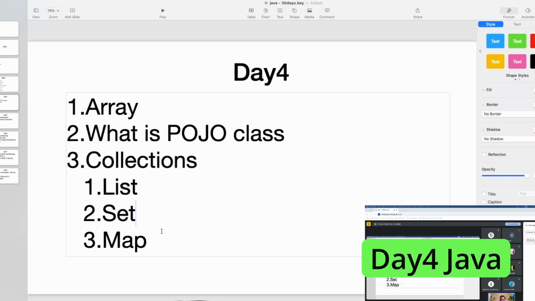Collections can be majorly categorized into three major categories. Other than that, two more categories also exist, but because of time, I am showing only the three. Initially we thought of doing only two, then okay, let's go for three. So: list, set, map.